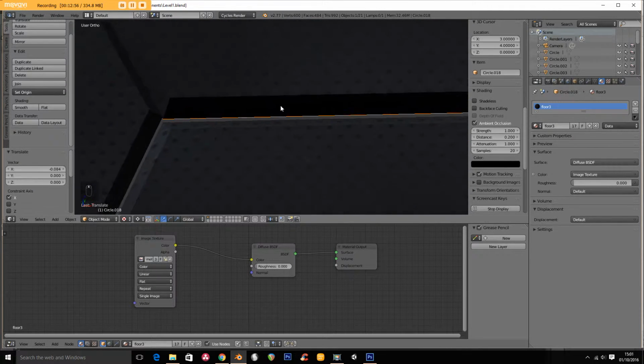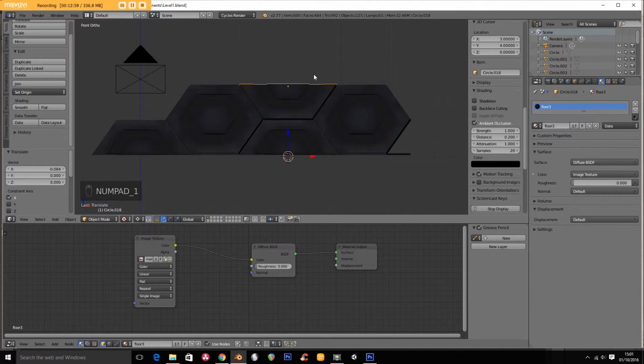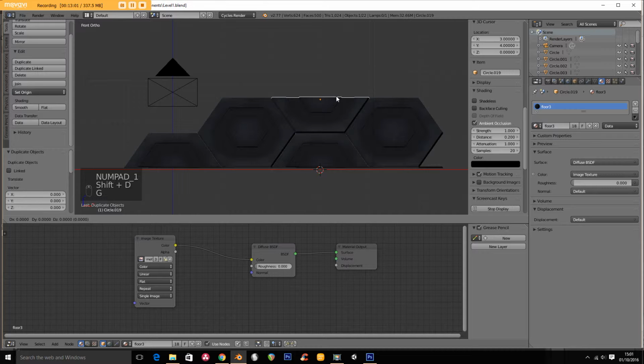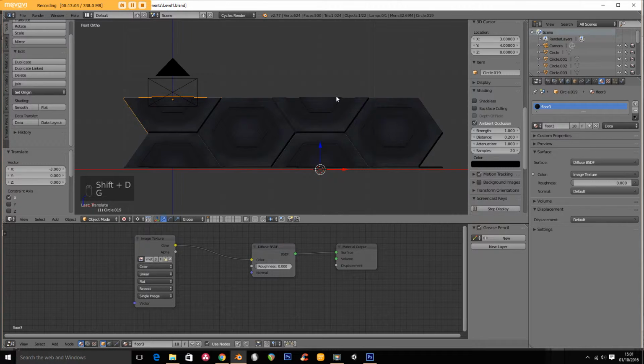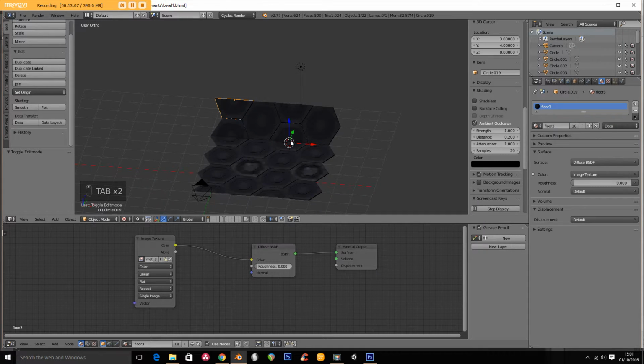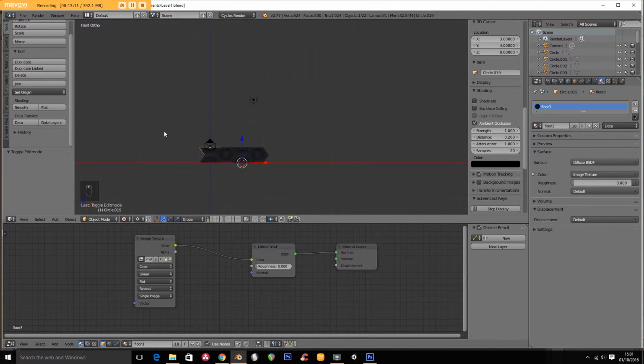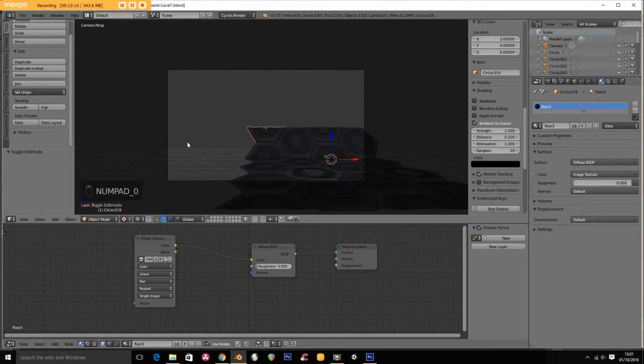So I can see some gaps here. It's not perfect, but not bad. So now I can go Shift D, G, X minus 3. Okay, so I'm going to save that file, and that's what I've got so far.